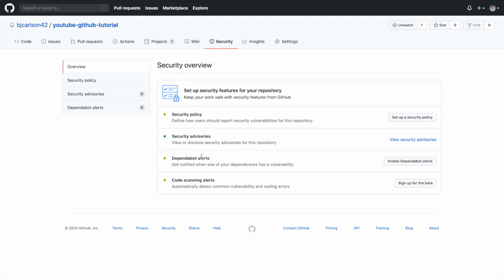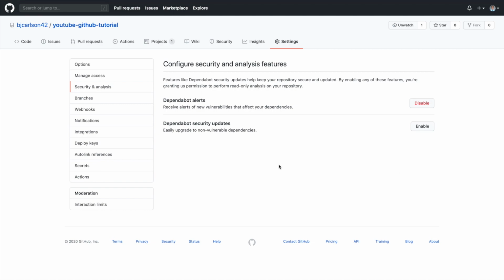Dependabot is good. If you enable this, this will give you a notification when any of your dependencies have a vulnerability. So if any of them are deprecated or if you need to upgrade them, this will alert you of that, and most of the time it will be able to do it for you. So to enable that, we'll just hit there. Now it is enabled.